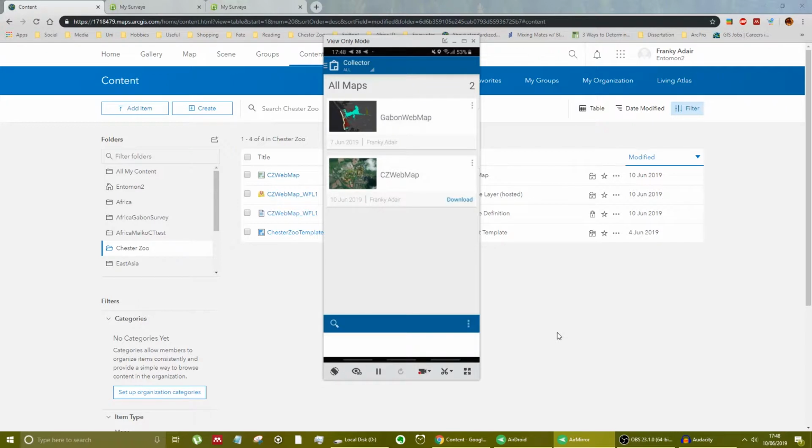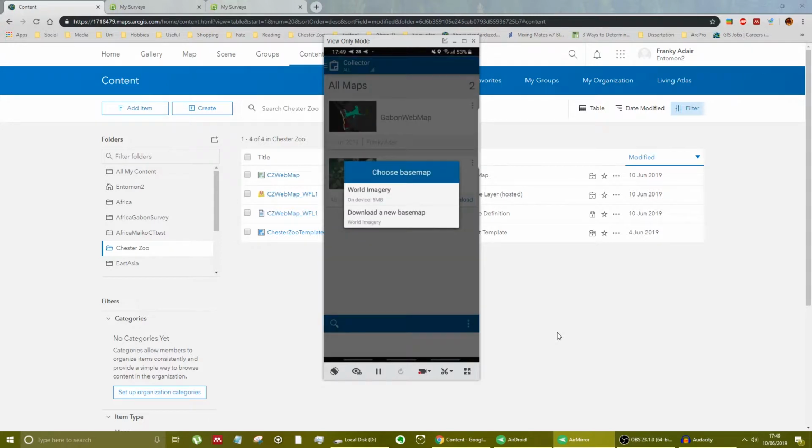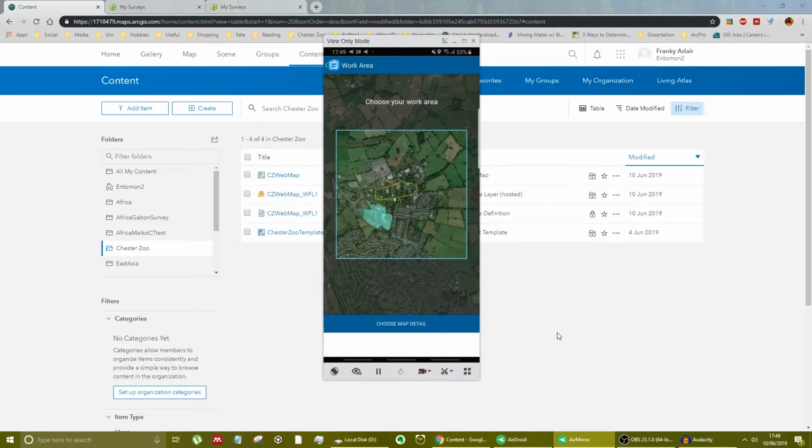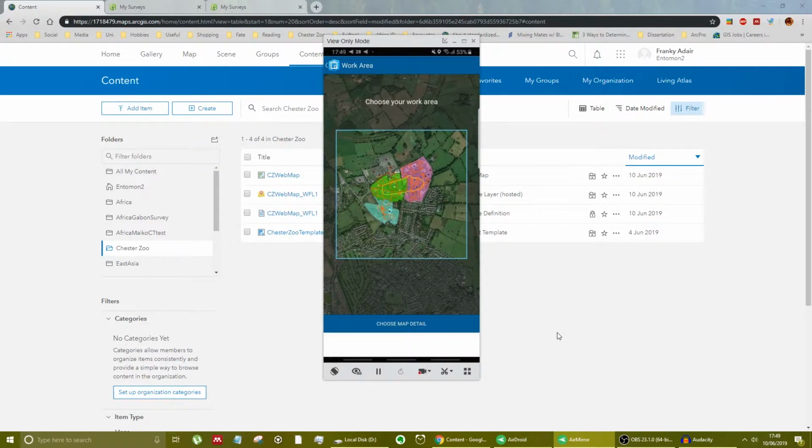So, here is the CZ web map that we had created before. The first thing we want to do is download a base map for this. So, let's download a new base map. Select the extent for the base map we want to download. That looks about right. Remember, we determined the extent in the options for the web map on the settings page.